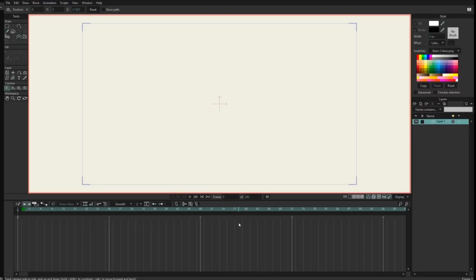I am the product manager of Moho, and I want to show you how to quickly create frame-by-frame animation in Moho. First, we have a new file here, and you need to create a new frame-by-frame layer. To do that, you just go here and click on frame-by-frame. Okay, so this is the frame-by-frame layer. You can name it whatever you want. I want to name mine like that.